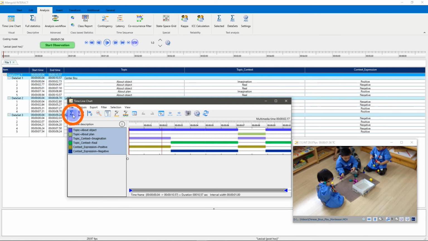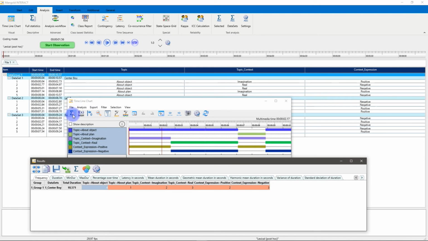If I take a look at the statistics, I see exactly what we have coded here. Four times the boy is talking about the object, one time about the plan. That's four times object, one time the plan. And the same for the duration, for example, or a percentage over time, over this time span here. We have collected the data with a very detailed focus. We have not created any kind of aggregations.